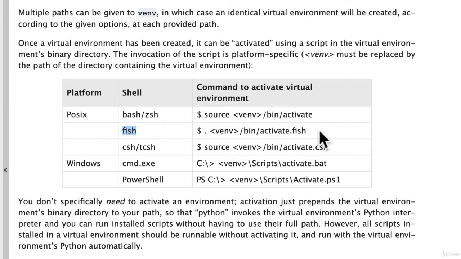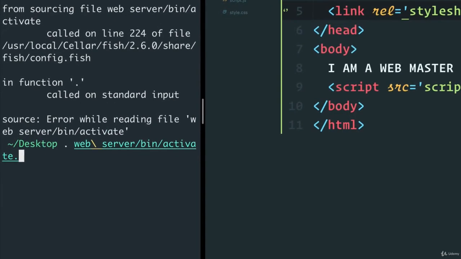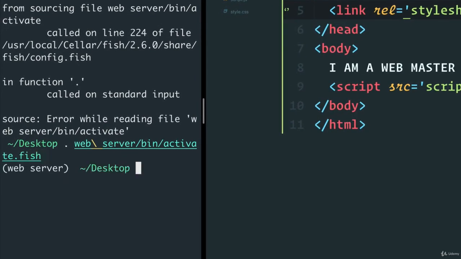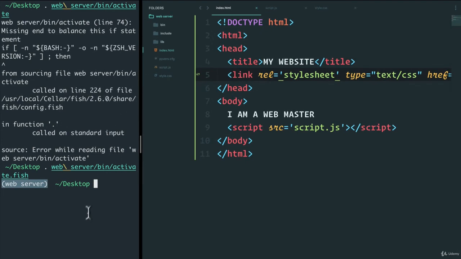So all I need to do is add this .fish at the end of my script. You'll notice here that you might have to add different things based on what you're using. So if you're on Windows, you're most likely going to add .bat or .ps1. So let's try that again. I'm going to run the same thing, but this time say .fish. There you go. It's now working, and I am in the web server, which is this folder, in the virtual environment. So now I can install packages here and just be in my own little world.